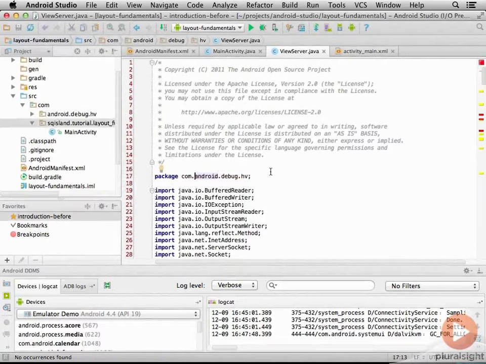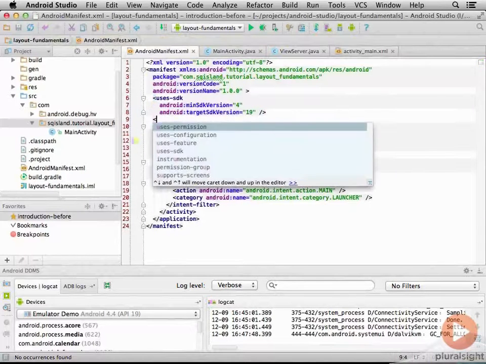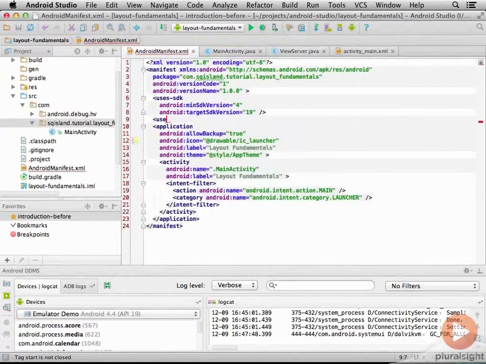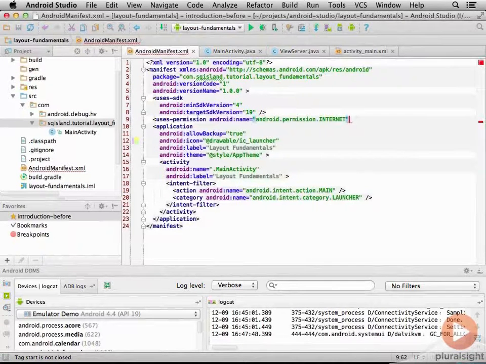Next, we need to add the internet permission to our project. Go to androidmanifest.xml and add it. Uses permission, and choose Internet.